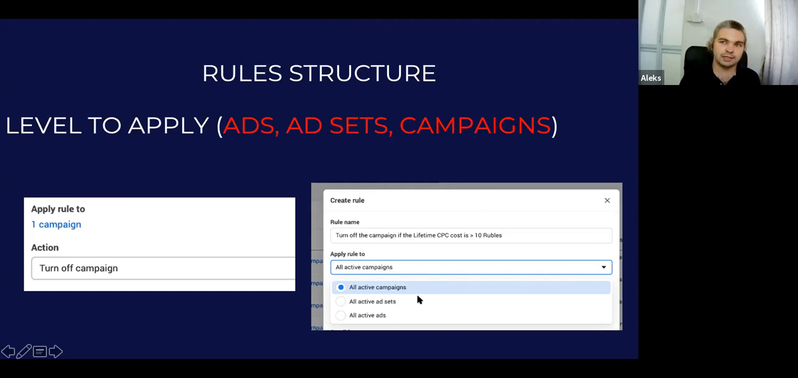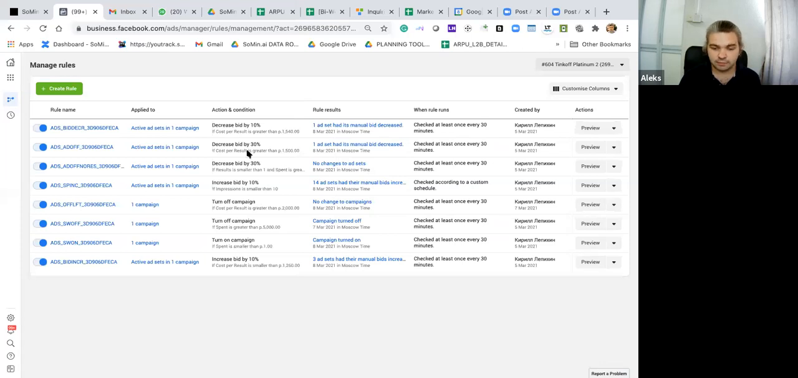Usually rules get applied either on campaign level or even on ad set level. Let's say all active ad sets within a campaign, or all active ads within a campaign. Let's see an example of rules on Facebook created by Somin platform. So you can see that rule number 1 is all active ad sets inside one campaign. See this one. This is a campaign level rule.